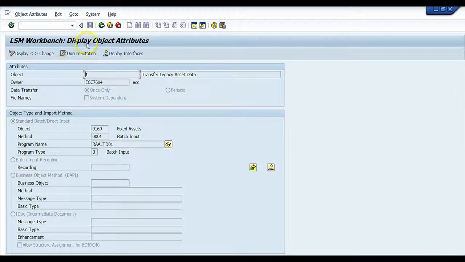Okay, now you're into the display object attributes screen. Here we see the object that we saw earlier, object number 1, and the owner, which is my username in this test system, and the type of transfer, it's a once only. You can see here there's a periodic button that can be selected. So it is possible to use LSMW for periodic loading of data into SAP. However, most people would get some ABAP development done if they're going to be using a particular function on a regular basis. So in my experience, LSMW is used normally for once-off data loading.